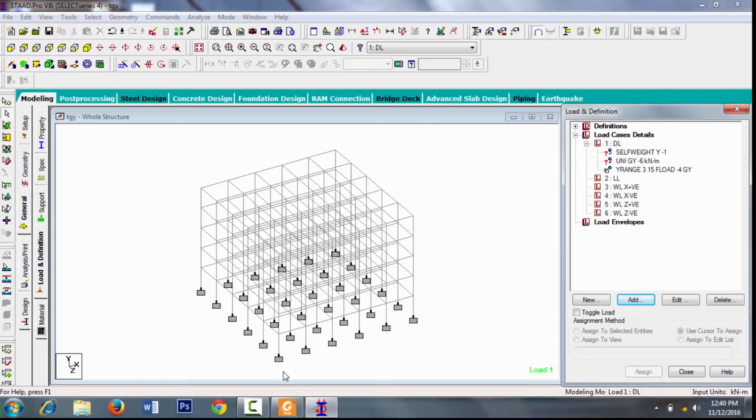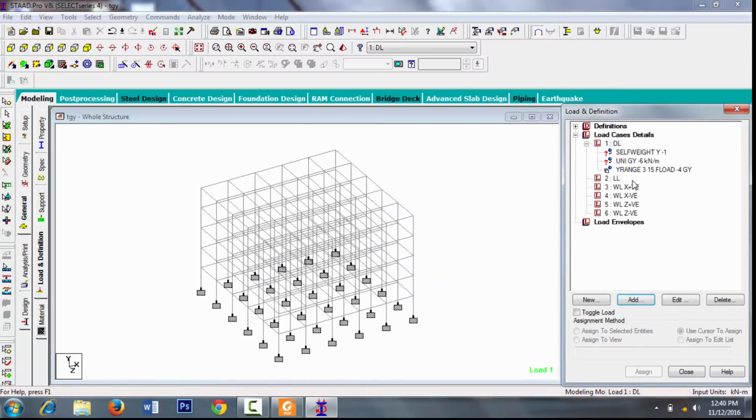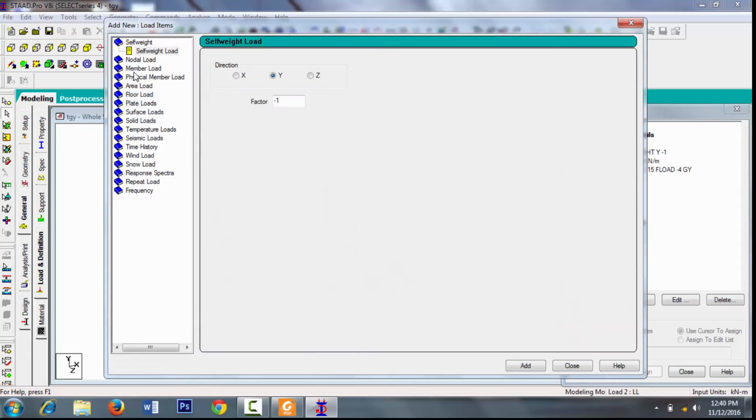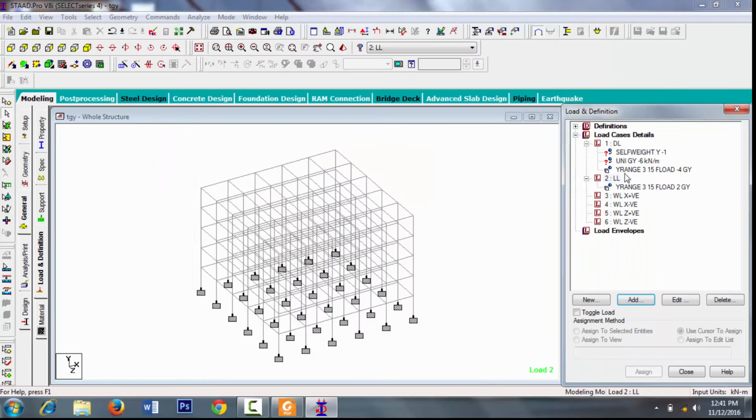For live load, you can see it is 2 kN per meter square. So go to live load, then add, then floor load 2 kN per meter square. Range is 3 to 15, then add, and close. So dead load and live load are complete.